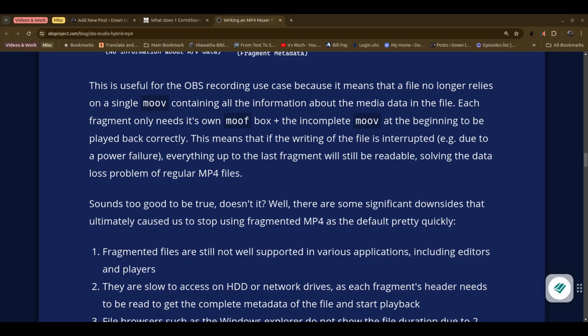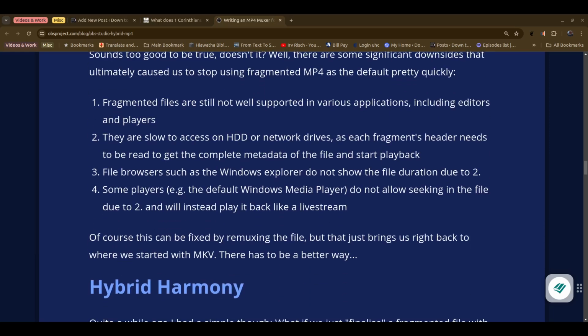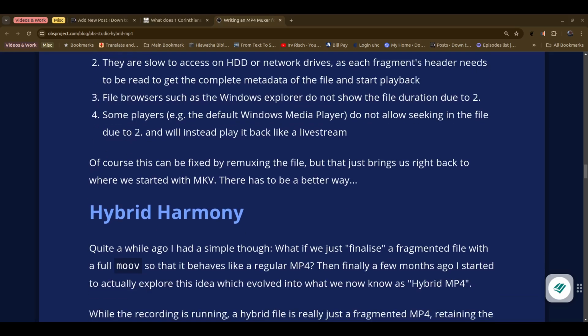Well, there are some significant downsides that ultimately caused us to stop using fragmented MP4 as the default pretty quickly. Fragmented files are still not well supported in various applications, including editors and players. They are slow to access on HDD or network drives, as each fragment's header needs to be read to get the complete metadata of the file and start playback. File browsers such as Windows Explorer do not show the file duration due to this. Some players, e.g. the default Windows Media Player, do not allow seeking in the file due to this, and will instead play it back like a live stream.